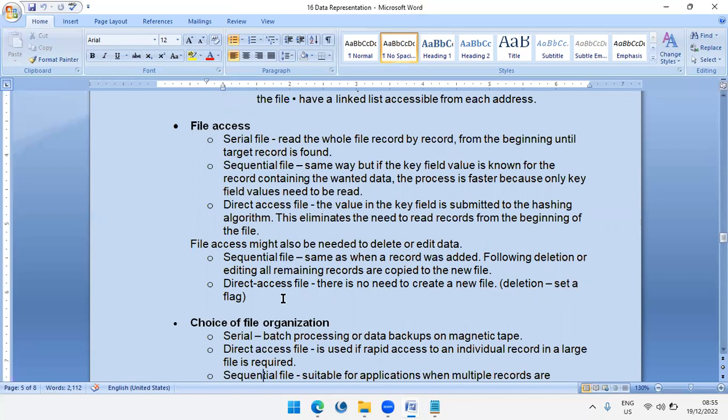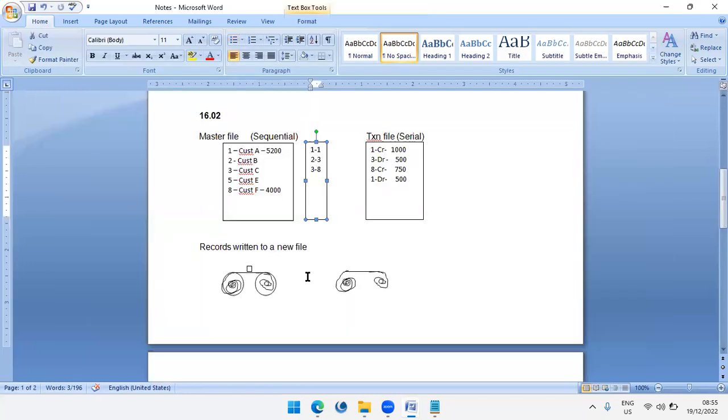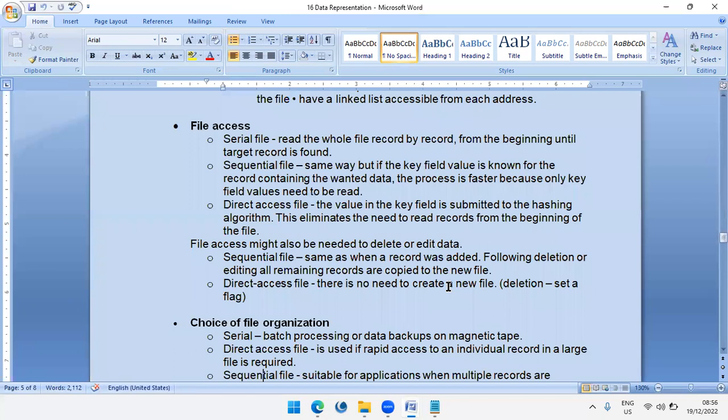Deletion: set a flag. So when you delete in a direct access file, you don't physically delete. You just put a flag to say that it's deleted, either an asterisk or some kind of symbol, which tells the CPU or the program that it's deleted.